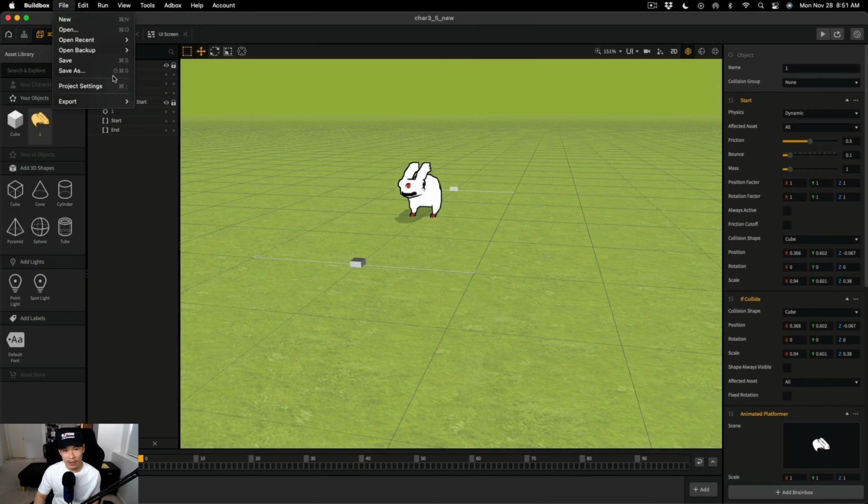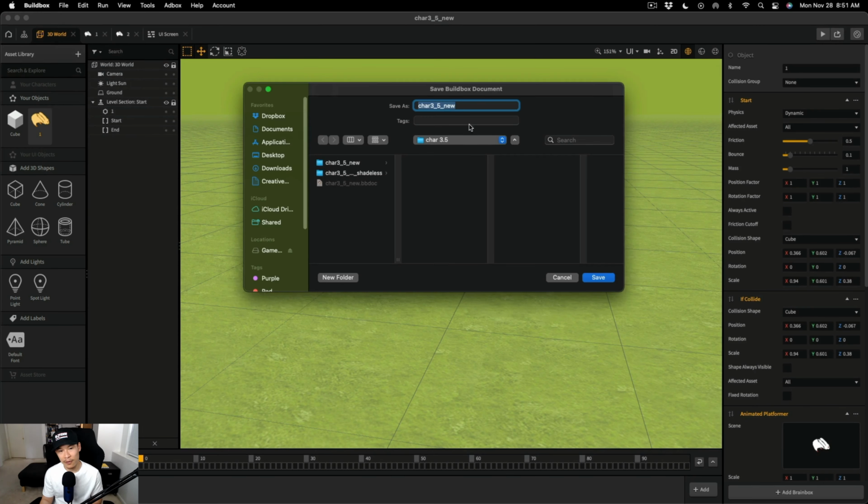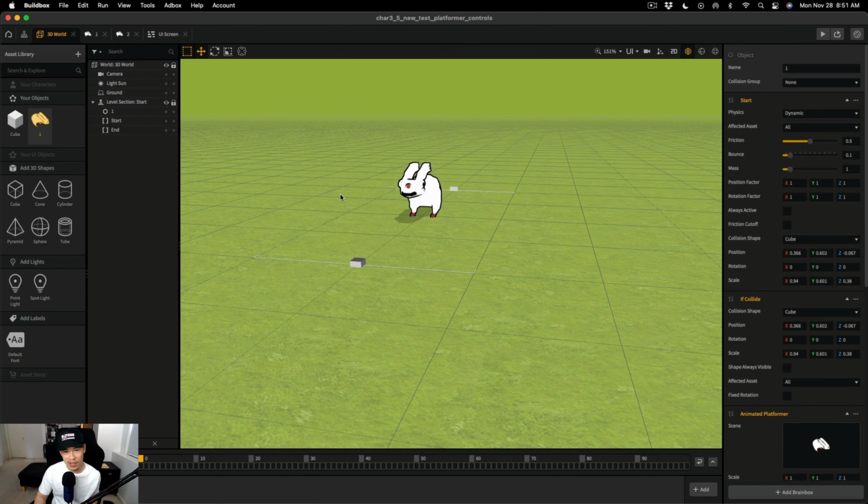I'm saving the file. We already have the Buildbox project for the animations. For this one, we can save it as a new file and add another extension so that we know what this one is. I added underscore test underscore platformer underscore controls. You don't have to be that descriptive like how I do it, but it just makes a lot more sense. Like now I have that in the video, I'm able to explain it more clearly. This is just a reference point for my characters.